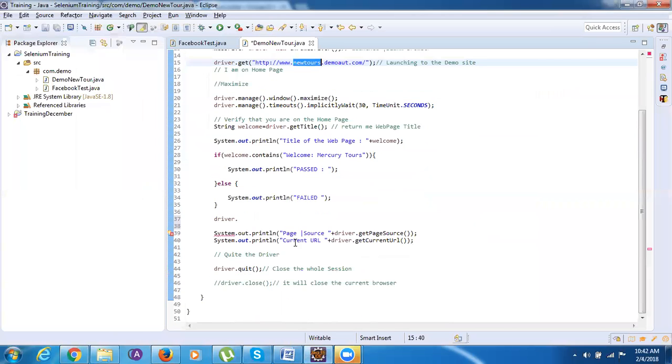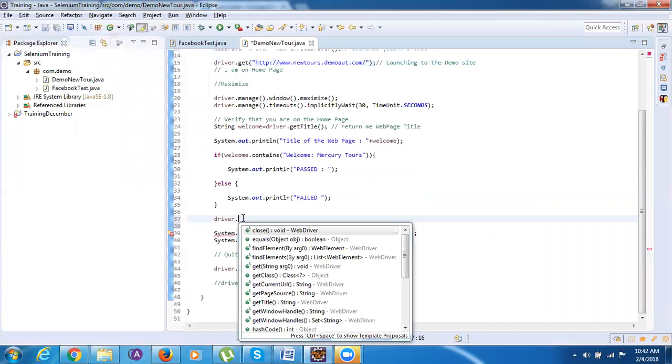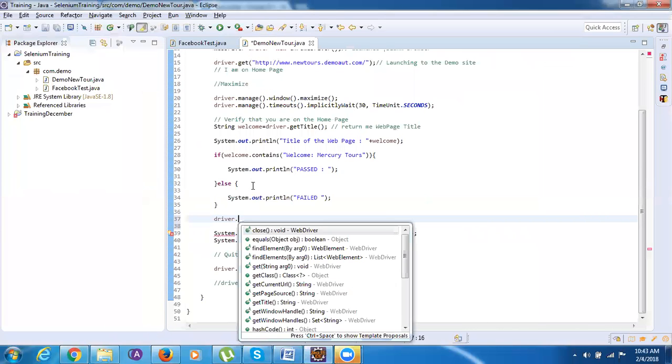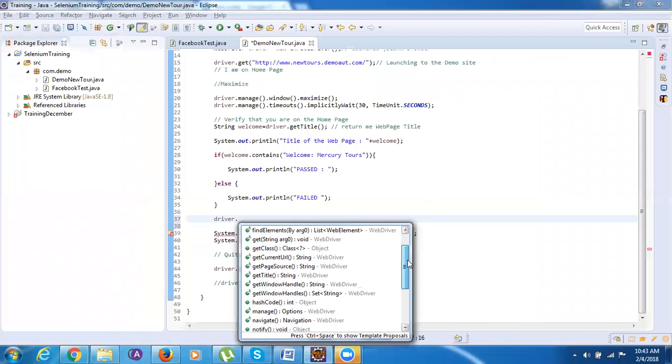Then we have page source, get current URL. So it's self-explanatory, current URL will return you the current URL of that page. Then there is something page source, done.